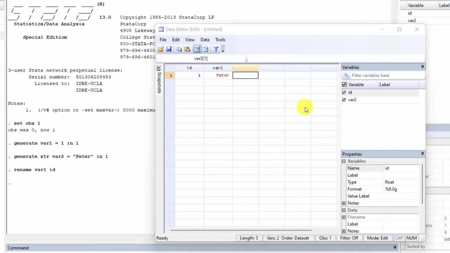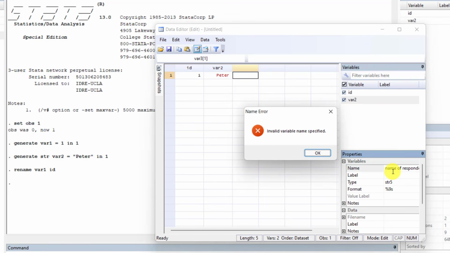We can do the same thing with the other variable. We just have to select it, then go into the variable's properties on the name. Then let's change it to name of respondent. And we have an error.